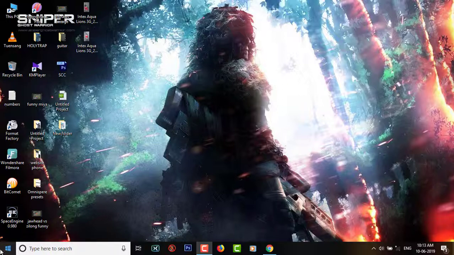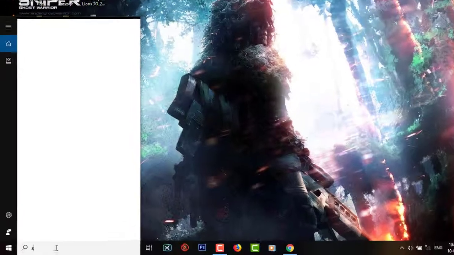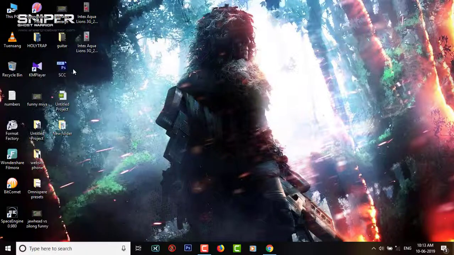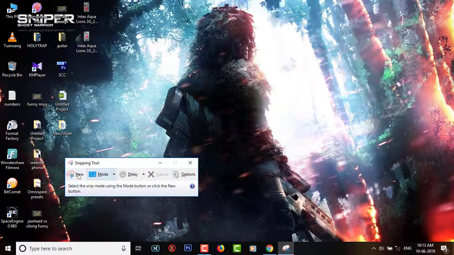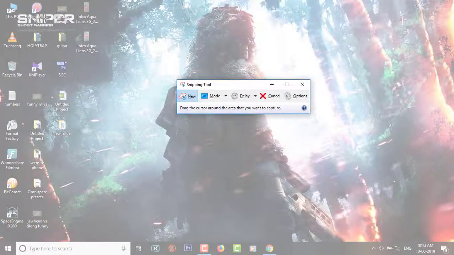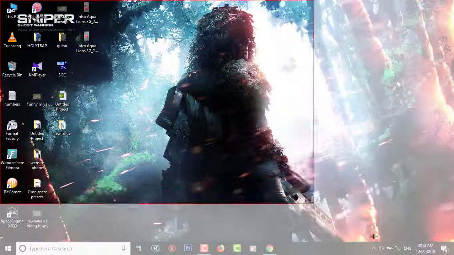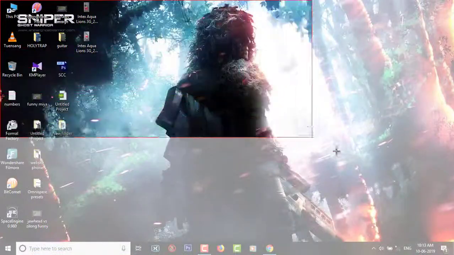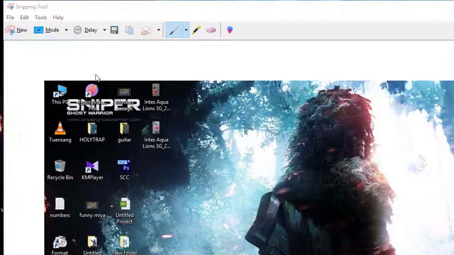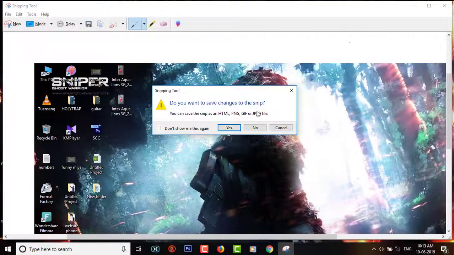First of all, go to the Start menu and search for Snipping Tool. That's one way to do it, with the help of this tool. Click here, New, and then take this point and select everything you want, like this. It will take a screenshot of everything you have selected. Like this, and you can click Save As and save the file. That's the one way.